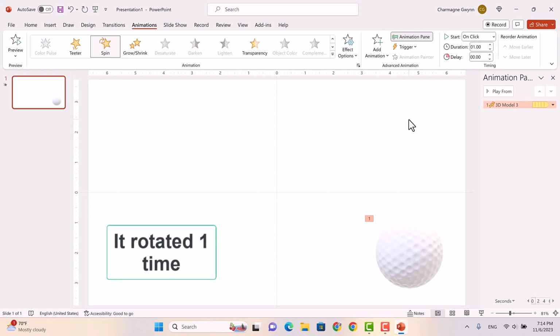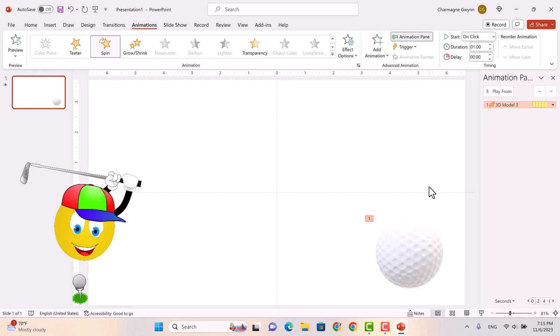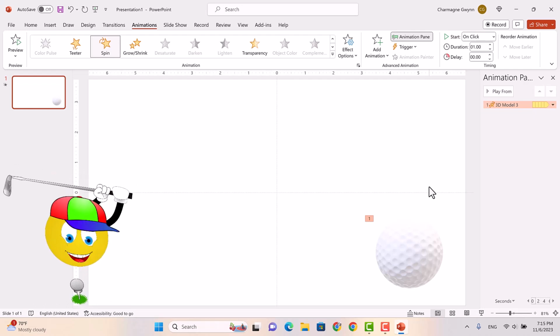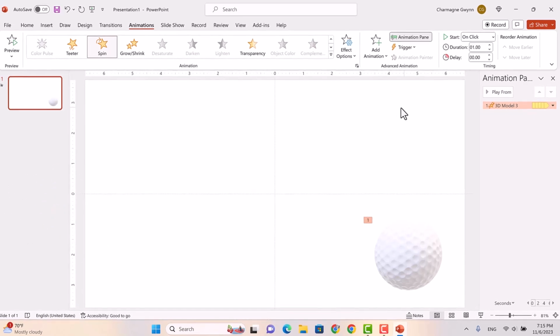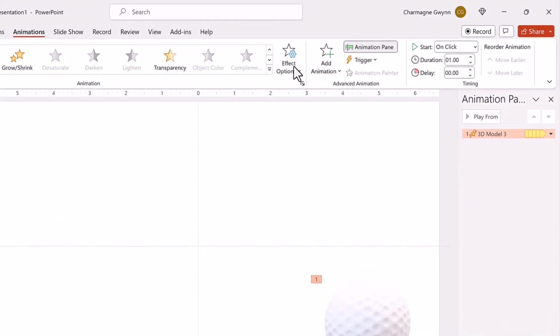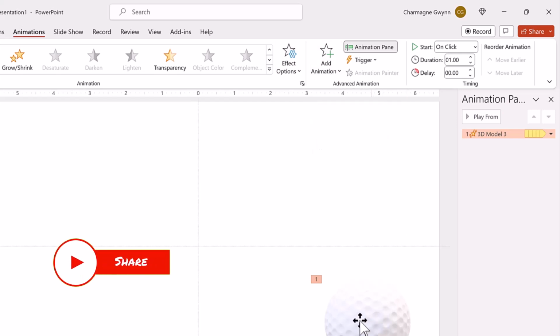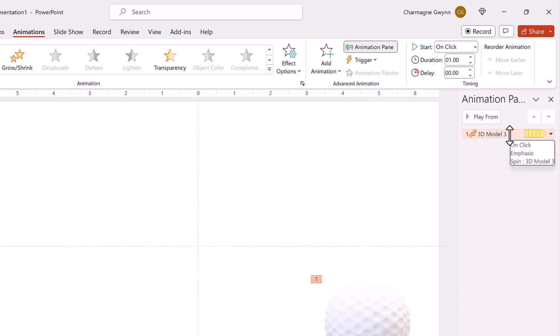Now what we want to do is we want the ball to fly in the air as if somebody had just smacked it with a 5-iron. So you want to click on animation up here, but instead of going over here, you want to add animation, because what you're really doing is you've got an animation here already. It's telling the ball to spin around and around. So you want to add another one to this one. If you don't click add animation and you just go over here and do another animation, it will replace this, and you don't want it to do that.